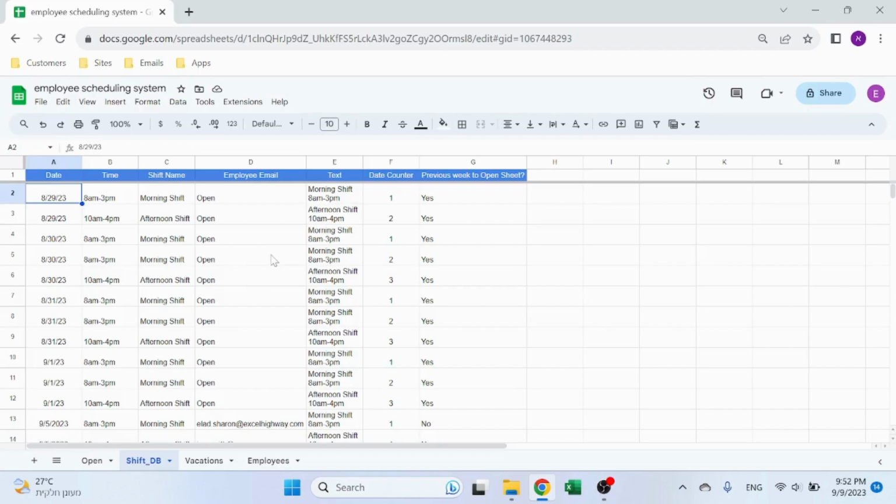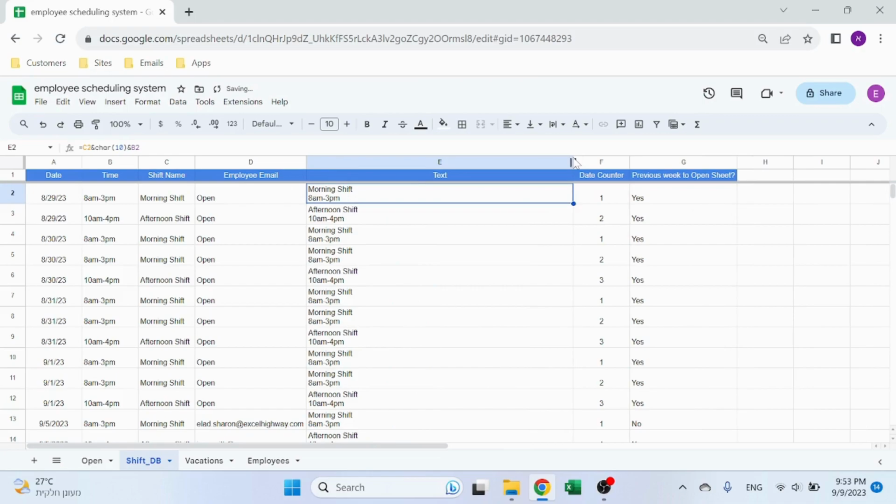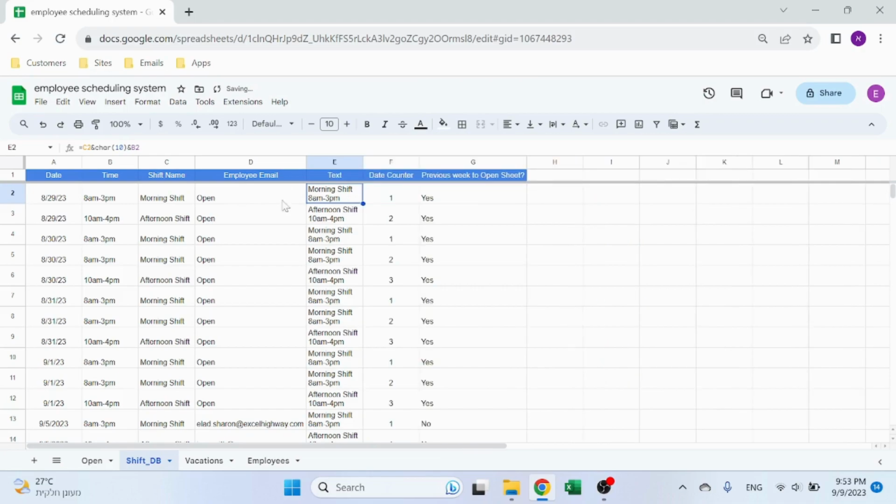Column E shows the text in the open sheet. It's a concatenation of the shift name and time. There is a char 10 between both texts. That's just going to generate a line space. As you can see, I have morning shift as the first row, and no matter what the length is, I have a space, and then the second text, which is the time. Of course, you can change that to custom fit your needs, and if you have more columns in the future, you can adjust.